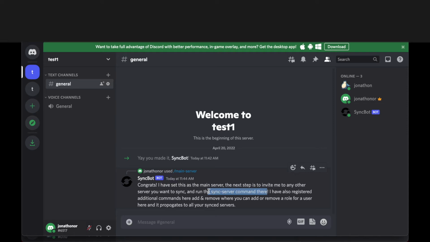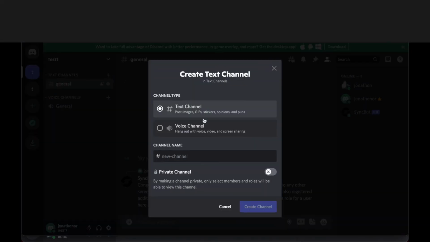So before we do this, let's go ahead and set up a log channel for the bot to be able to log messages for whenever an automatic operation takes place. So whenever someone joins one of your synced servers and they automatically get assigned, you can get a message of the bot telling you that that role was assigned, if you'd like to know.